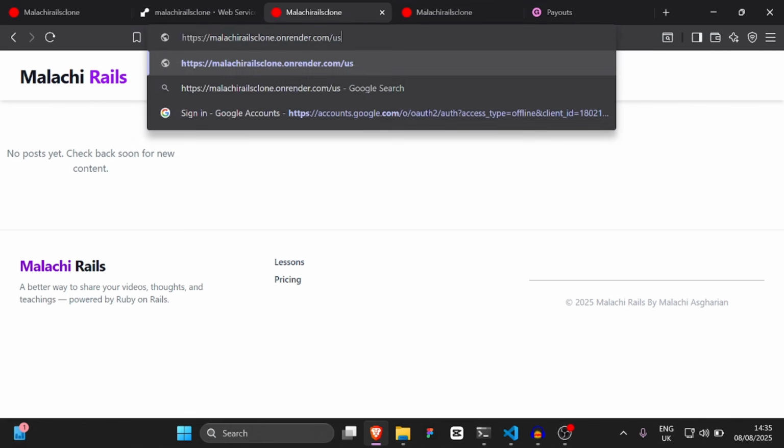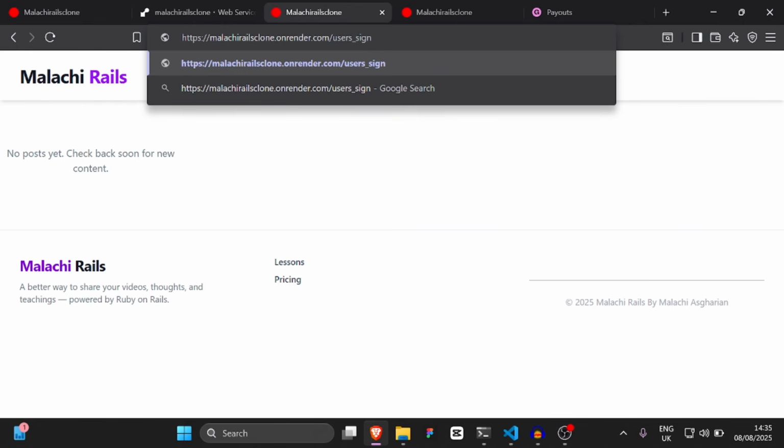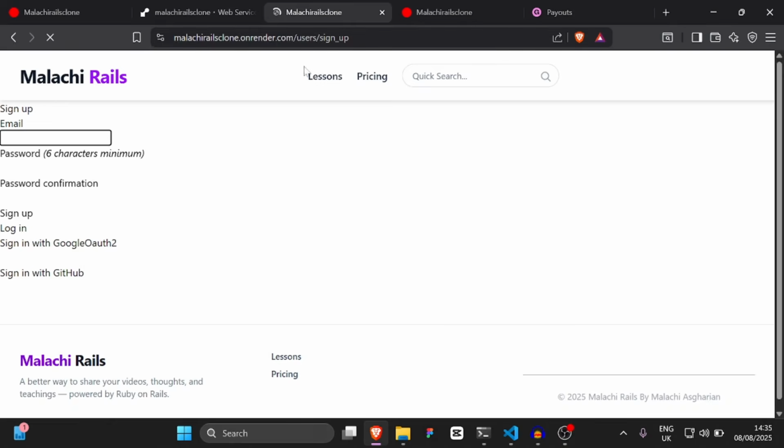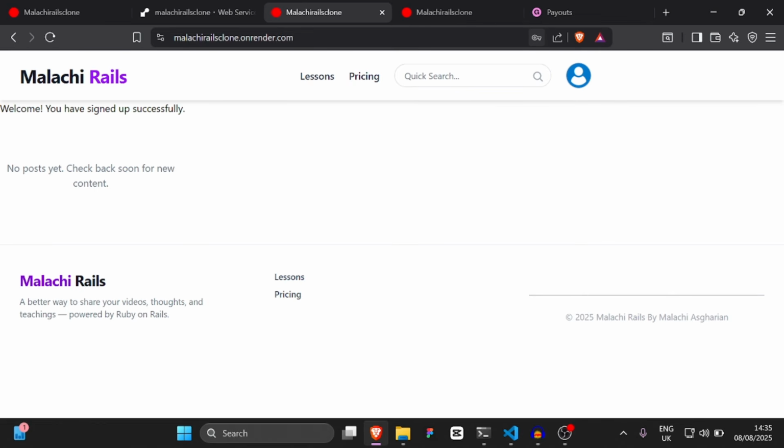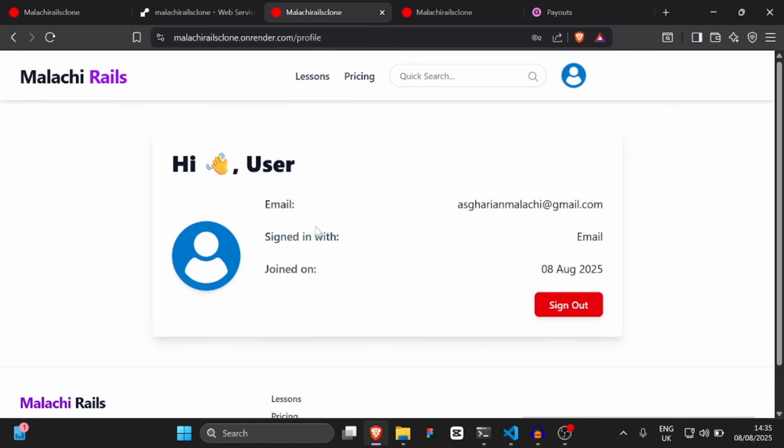Instead, I'm just going to sign up the old-fashioned way with email. So I'm going to go to sign up. I'm going to add my email and password, sign up, and then as you can see I've signed up successfully. The default avatar image is there. I've got my email here. I've got my signed in with email, and everything is working.